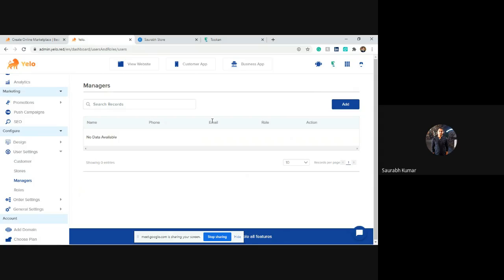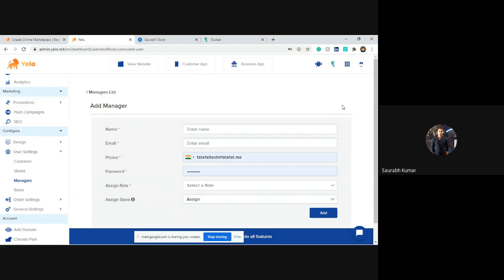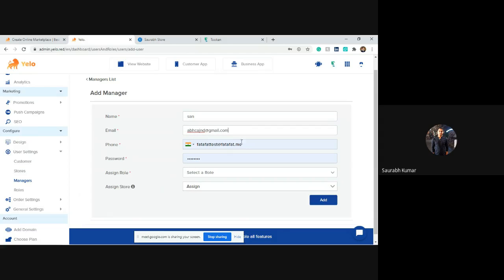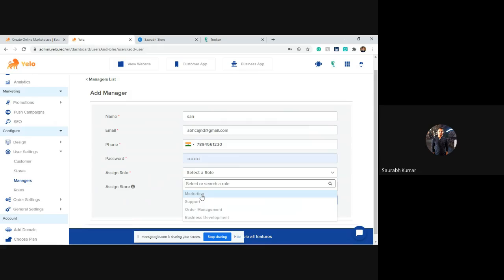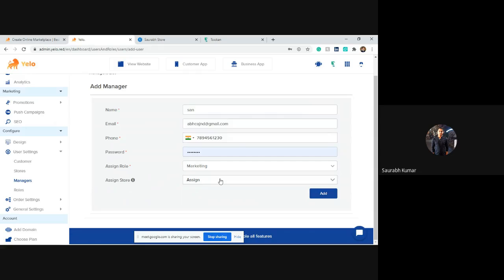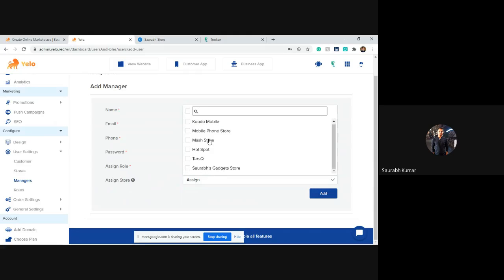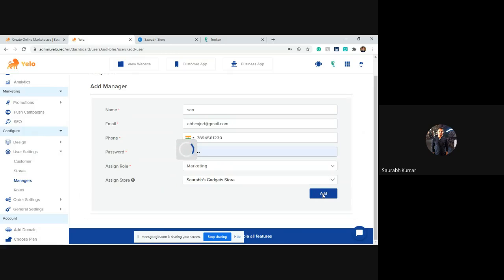You can provide multiple manager roles. Suppose you have a company and you want to create a manager, so you just have to write the name, like Sam, and his email ID, ABC, anything, phone number, sorry. So you can assign a role. That person is a marketing guy, so you provide him marketing, and he is taking care of only Saurabh Gadget Store, right? So I have just assigned him the role.